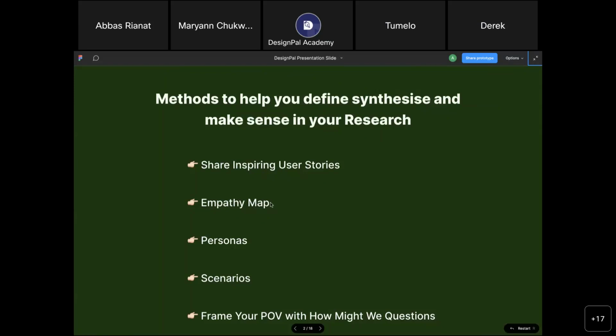So this actually helps you. It is at this stage, when you are trying to frame your POV with how might we questions, that you now move to the third stage, which is the ideation stage. But I won't be touching that. Today we'll just be focusing on personas. So these are the methods that can help you to define or synthesize your research. Do you have any question on this before I move to the next part? Do you have anything you want to ask before we move forward?